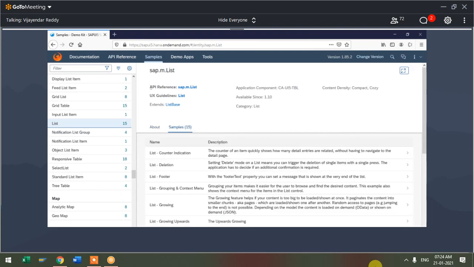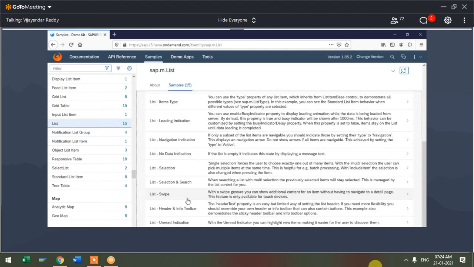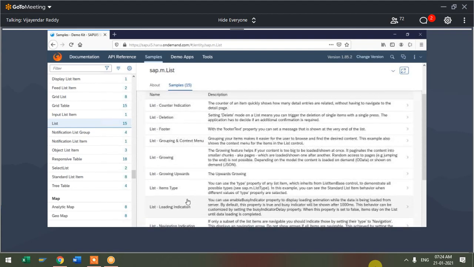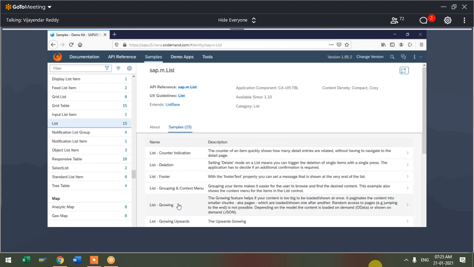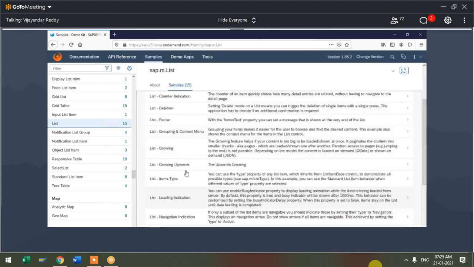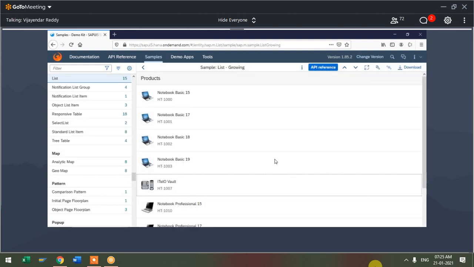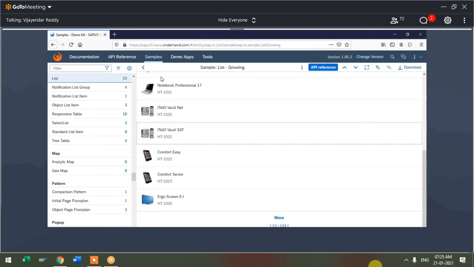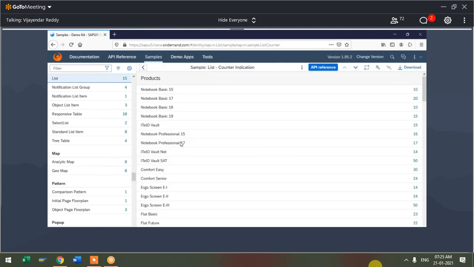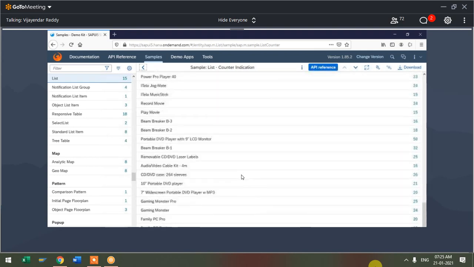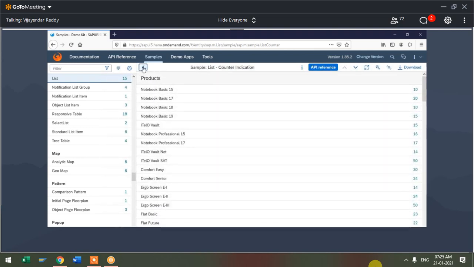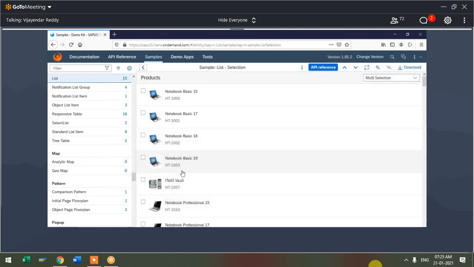Don't go to API reference for this. Instead of going to API reference, go to the sample option here. There are different samples here for the list screen element. Now select one of the samples. So there is a list screen element. List will display output like this. If you select different samples, you'll get different list outputs here. This is also the output of a list screen element. This is the output of another list screen element.